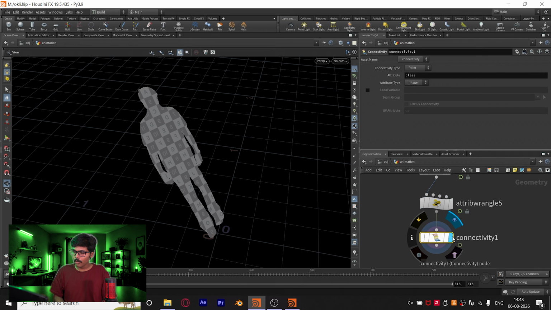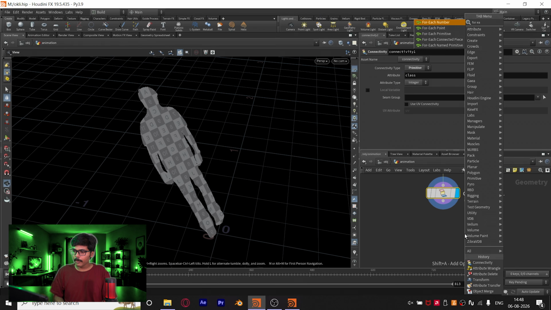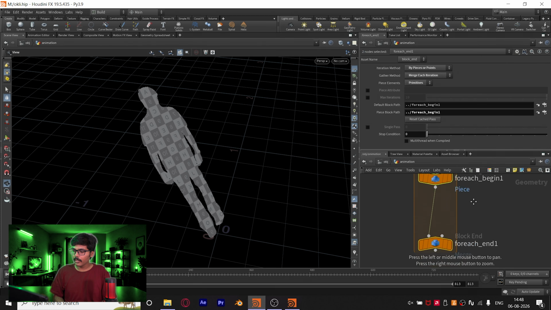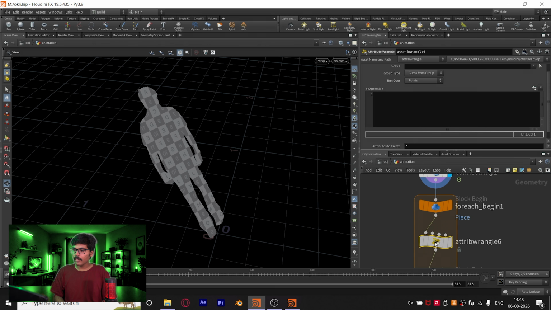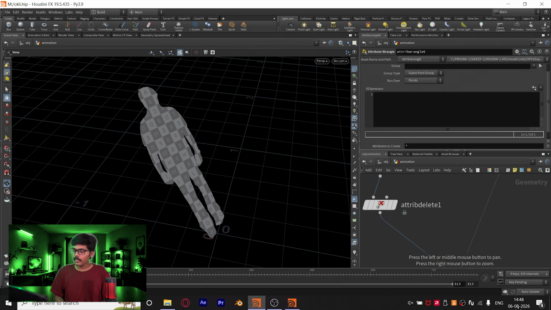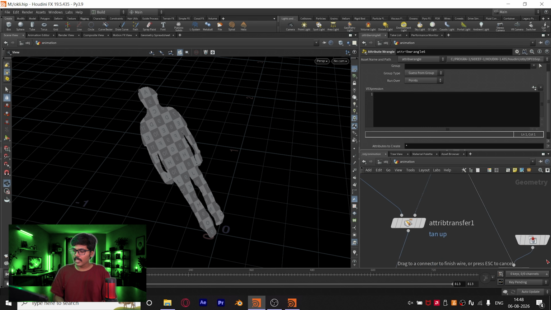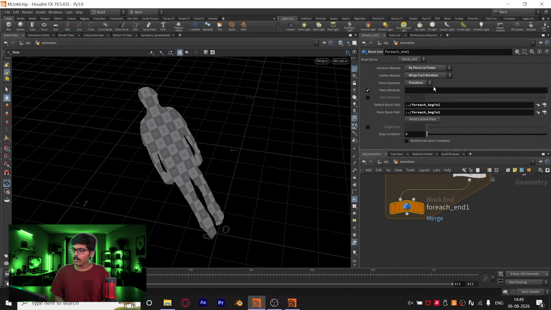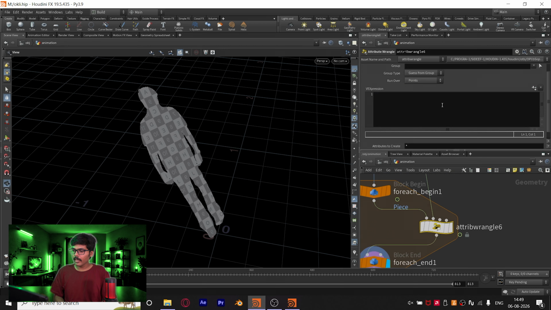Get a connectivity node, set it to primitive, an attribute to class. Now get a for each primitive, put that here, get an attribute wrangle, get your ground object and plug it in the second import. Perfect. Now make sure the piece attribute on for each end is class. If I enable it now, and you need to paste this code in the attribute wrangle.